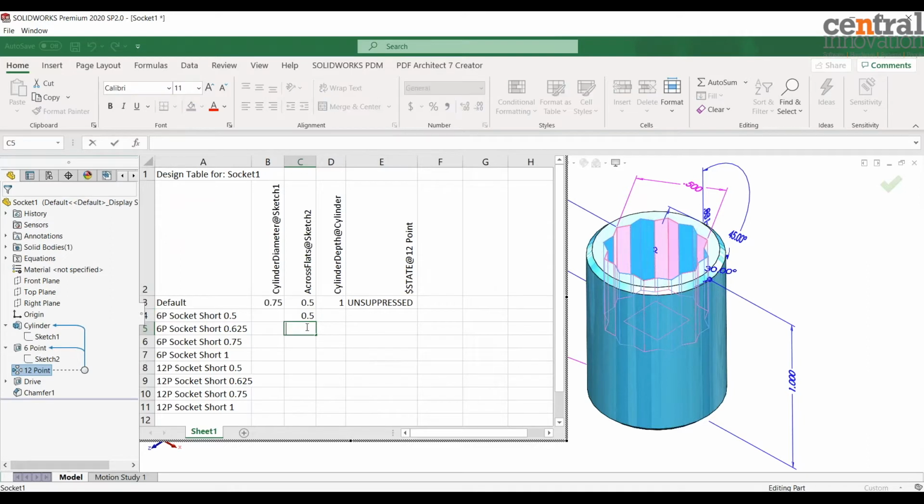Okay. So for the first 4 configurations, I know the across flat of this one is 0.5. The second one is 0.625, this one is 0.75, and this one is 1 inch. Okay, and I will use the Excel functionality to copy this equation across all of the other configurations as well. As you know, this is a short one, so I will just copy it across the whole configuration. And the same setting will be for the short version of the 12-point socket.